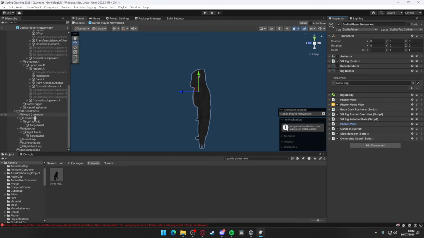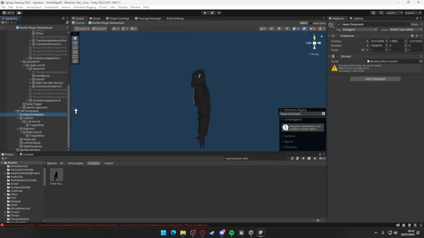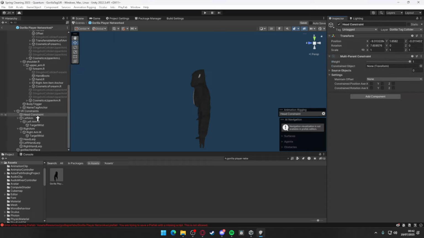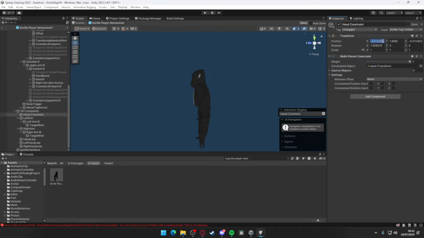And then scroll down, VR constraints. Press this. Add a rig. Press eyeball. Rig builder. Head constraint. Search up multi-parent. Press the eyeball. Multi-parent constraint. Drag in head into constrained object. Make a position here 0, 0, 0. Head constraint, drag that into source object.